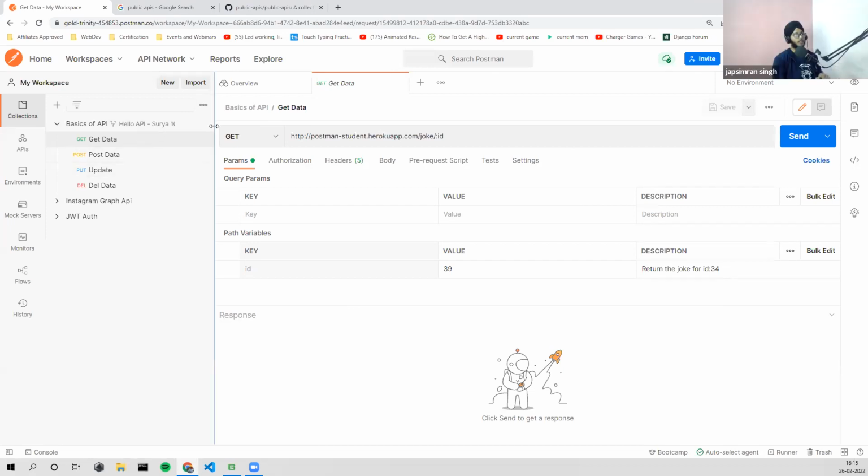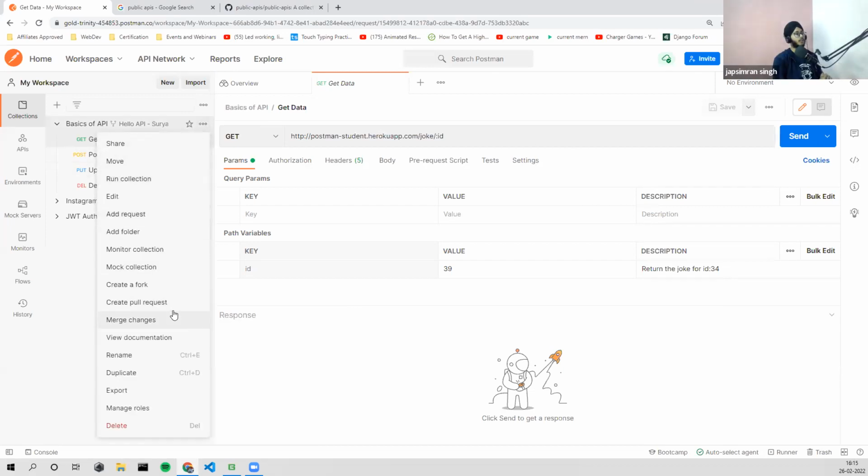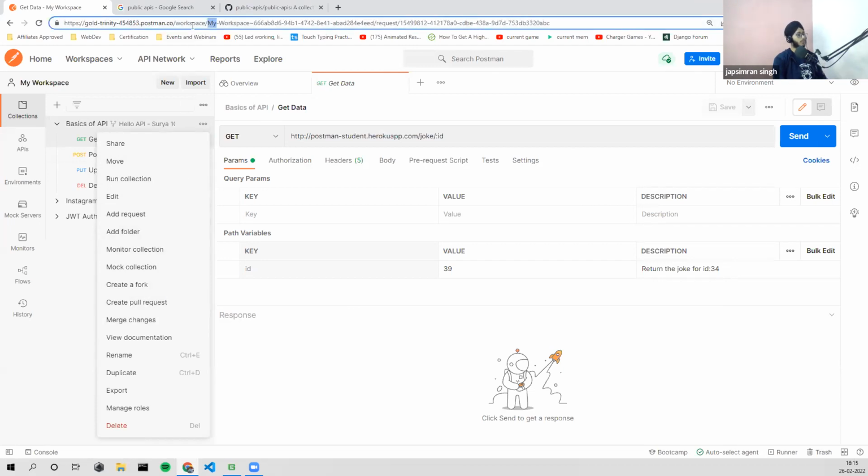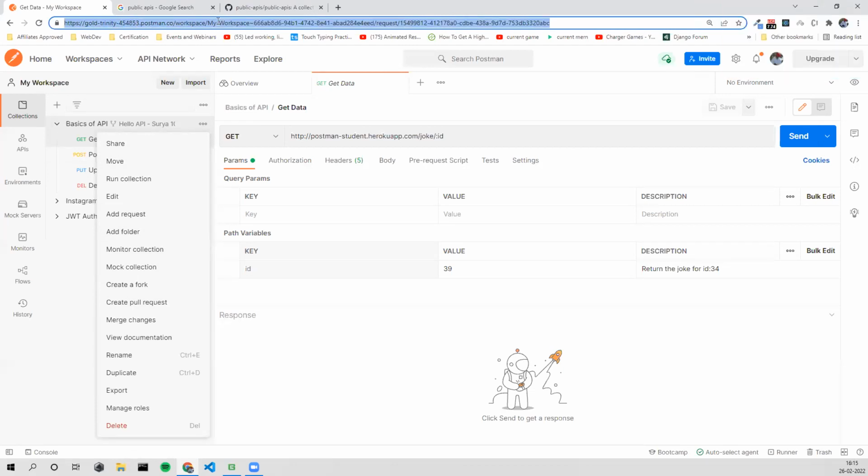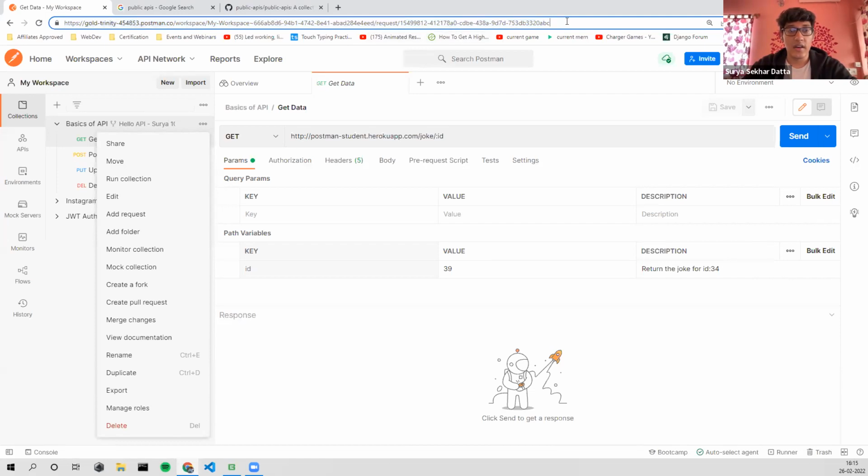So this is my workspace, and this is a public workspace. You can see it's a gold Trinity, this is his username, workspace. Do I need to share the one that I forked? No, you have to create a new one.